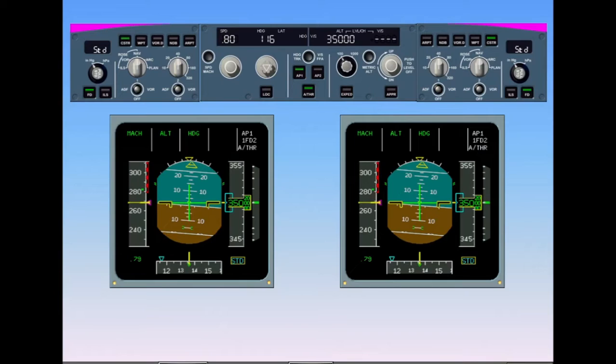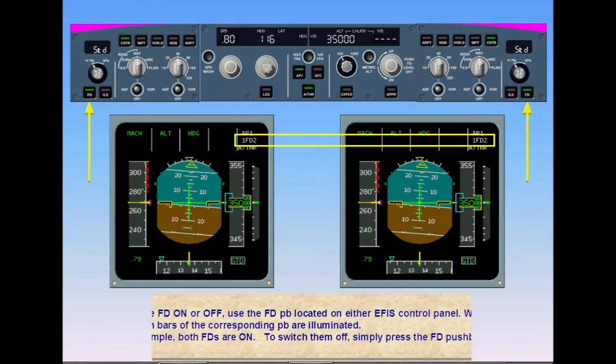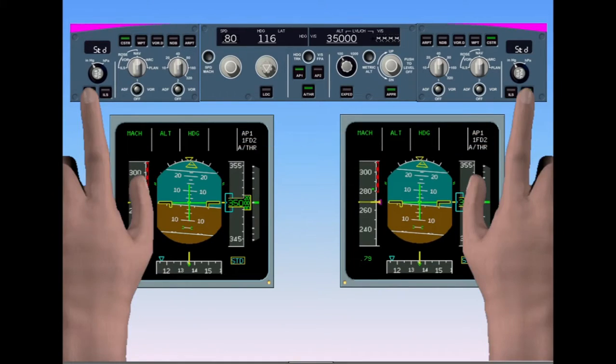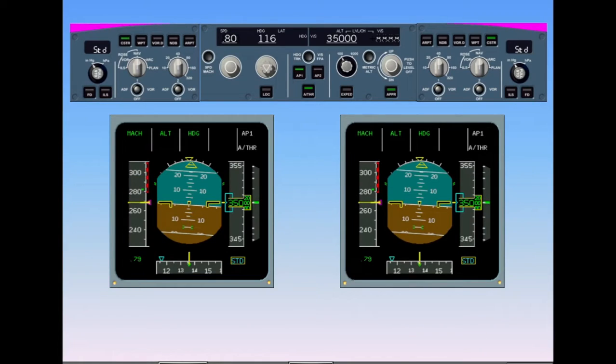To turn the flight director on or off, use the flight director push button located on either EFIS control panel. When a flight director is on, the green bars of the corresponding push button are illuminated. In this example, both flight directors are on. To switch them off, simply press the FD push button. When the flight directors are switched off, the FD bars are removed from the PFD. The FD engagement status is cleared on the FMA, and the FD push-button green lights are extinguished.